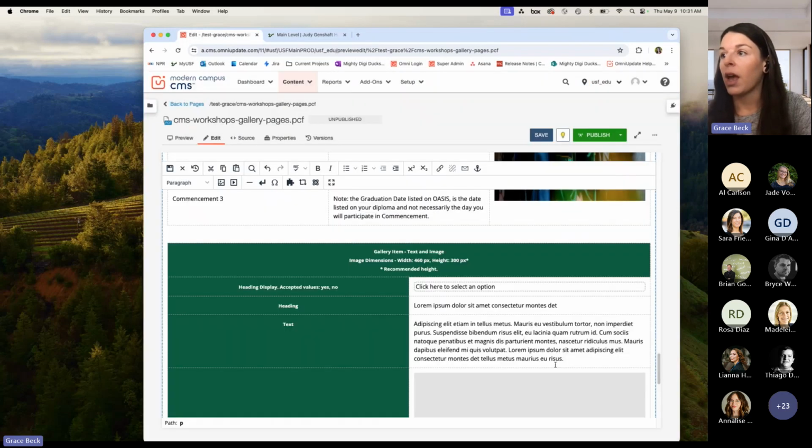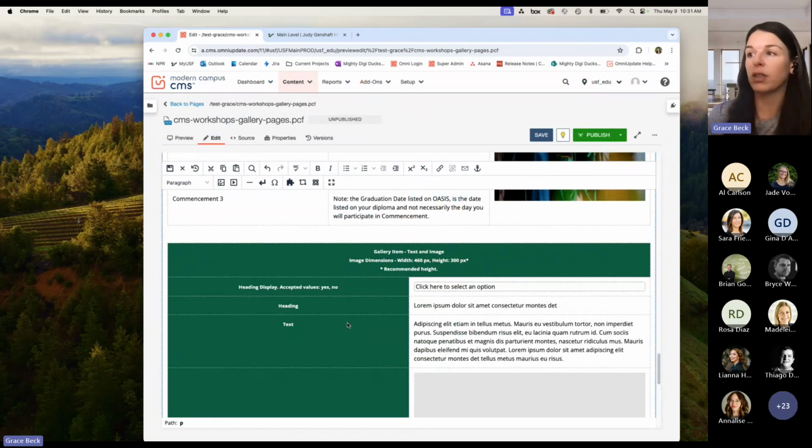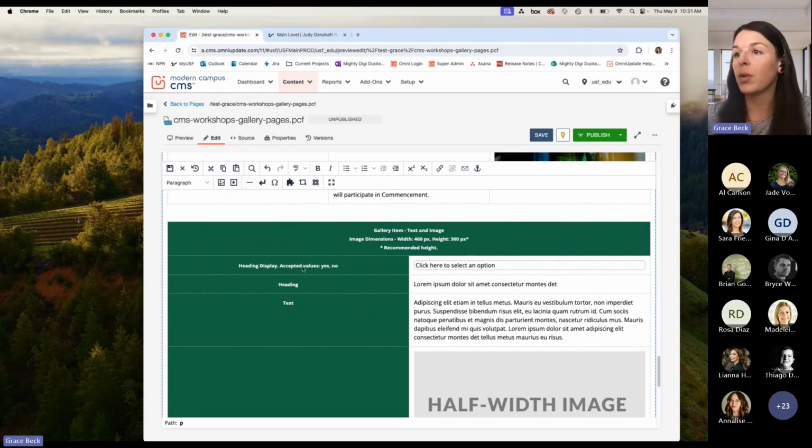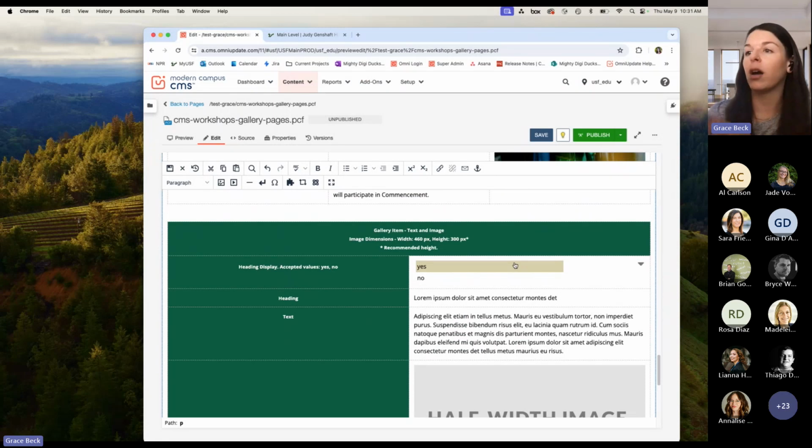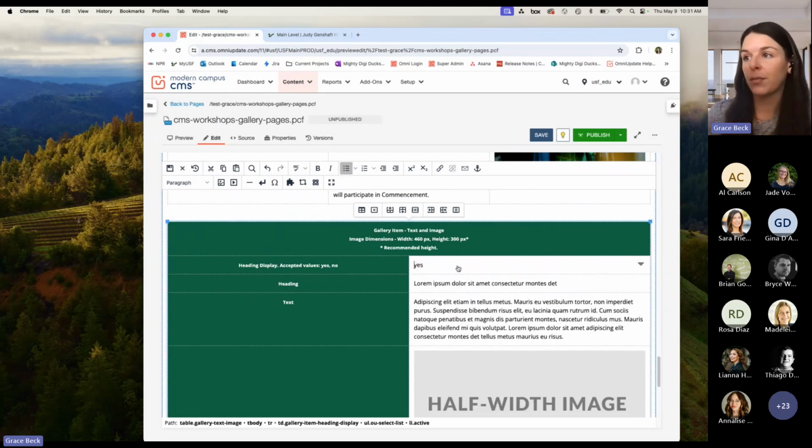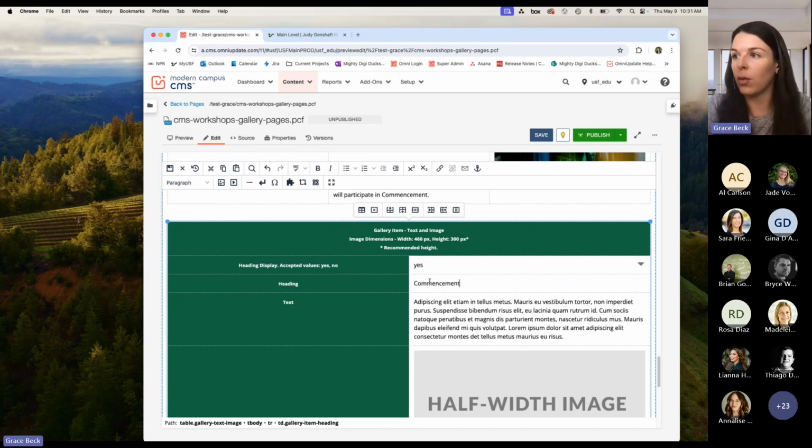Click insert. And this one's really nice because it just has you go through the steps as you're working within this snippet. So this is your heading display. You can have a heading, but you don't have to. But for demoing purposes, I'll choose yes. I'll do a heading for this one. So I'm going to do commencement 1. I'm just going to pull that same type of info right here for my text.